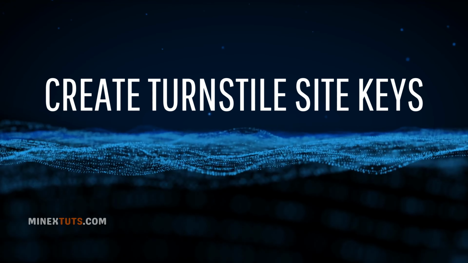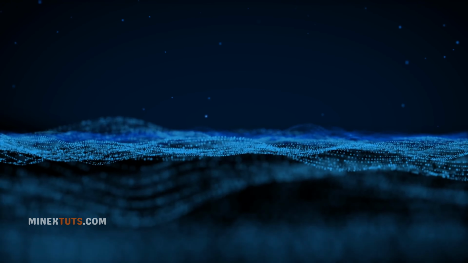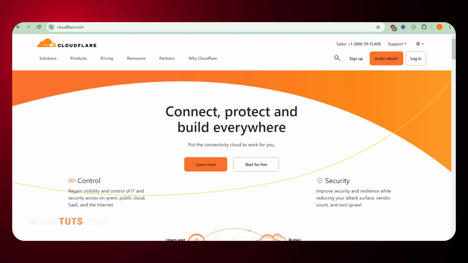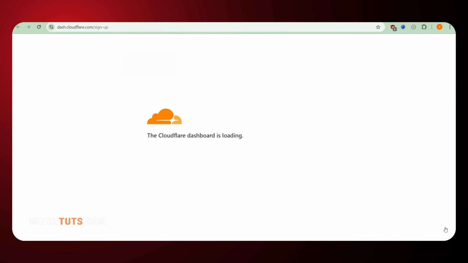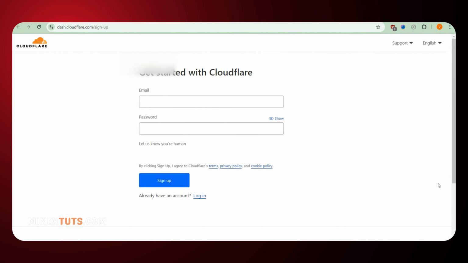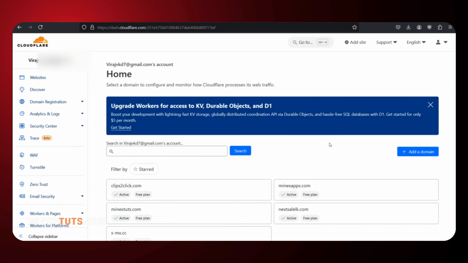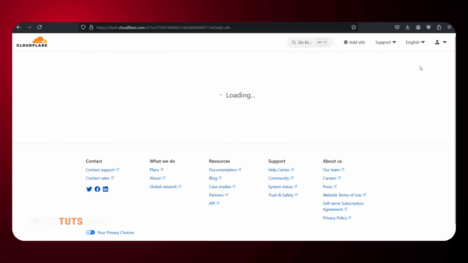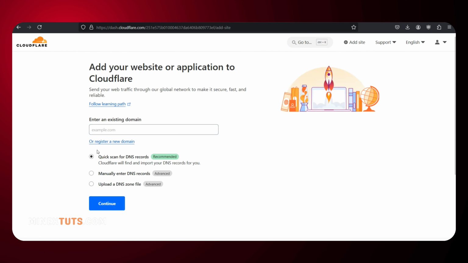Step 1. Create Turnstile site keys. To get started, you'll need to create a Cloudflare account. If you haven't done this yet, visit cloudflare.com and sign up. The process is quick, free, and takes just a minute. Once you're logged in to the Cloudflare account, you have to add your domain name on Cloudflare. You can simply click the Add a Site button and follow the instructions. You have to change the name servers to Cloudflare in order for this to work. Go to your domain name provider and change the name servers to Cloudflare.